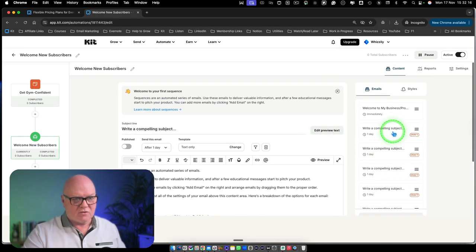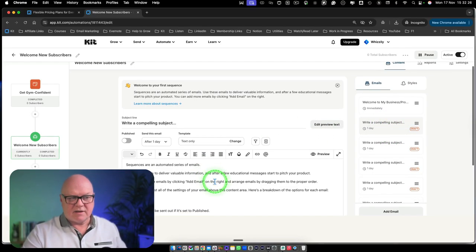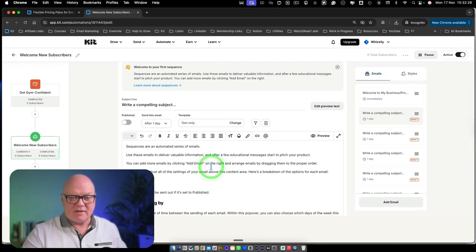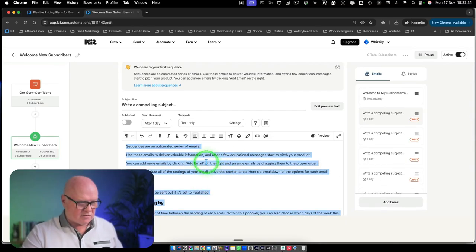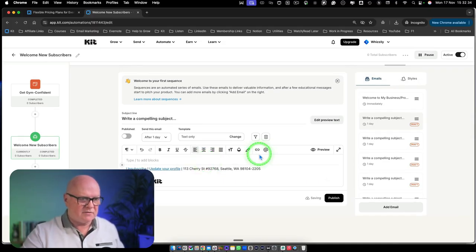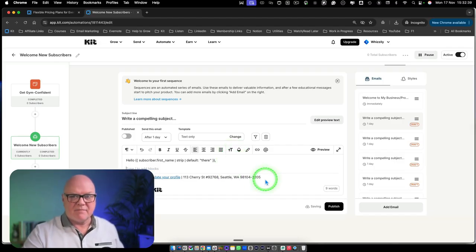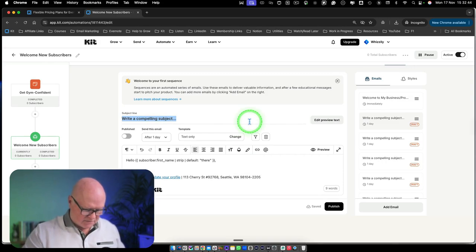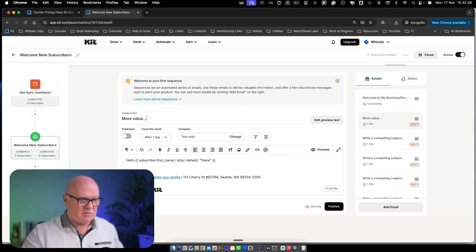So you can see these are all in draft format, and they'll remain in draft format until you publish them. But all you need to do is go into each email individually. So when I click on the email on the right hand side here, on the left, that is allowing me to edit that particular email. So I'm going to select all the content in this one to get rid of it, put in the personalised greeting, and then I can start typing my second email. Again, I'll change the subject line to something more value. You'd obviously change the subject line to something that's relevant to the content that's inside the email.